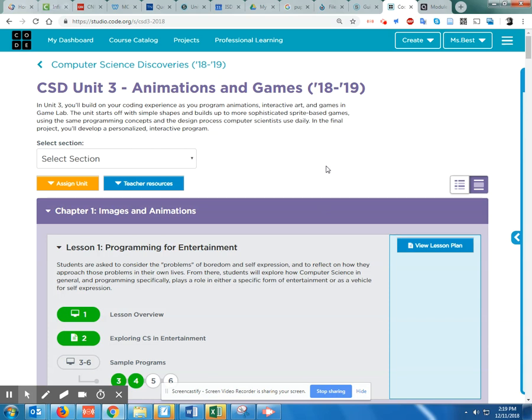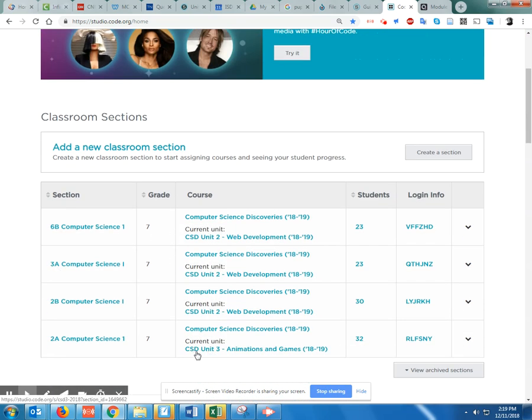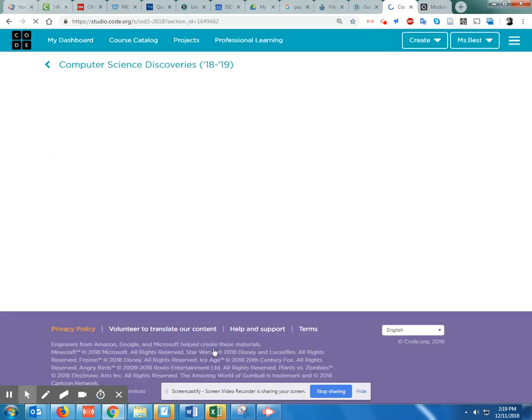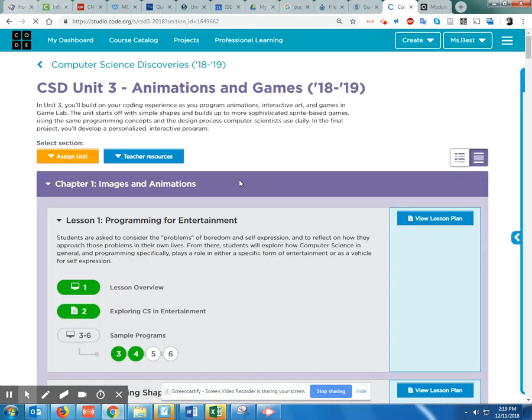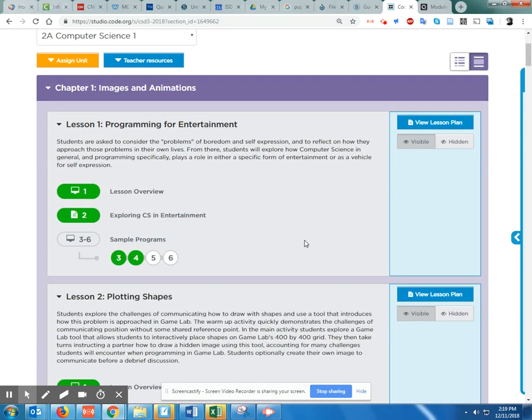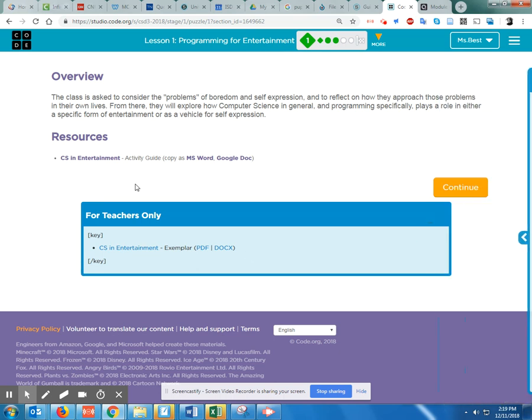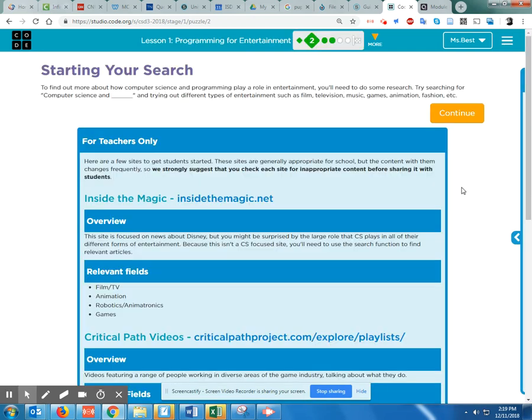So get into your code.org account, and if you need to, go to your dashboard. What you should see now is that you also have a Unit 3 assigned. So go ahead and click on that, Unit 3. And then we're going to start with lesson number 1. In this first level, it just gives an overview where we talk about why on earth we use computer science for gaming and entertainment and those sorts of things. So that's just an overview.